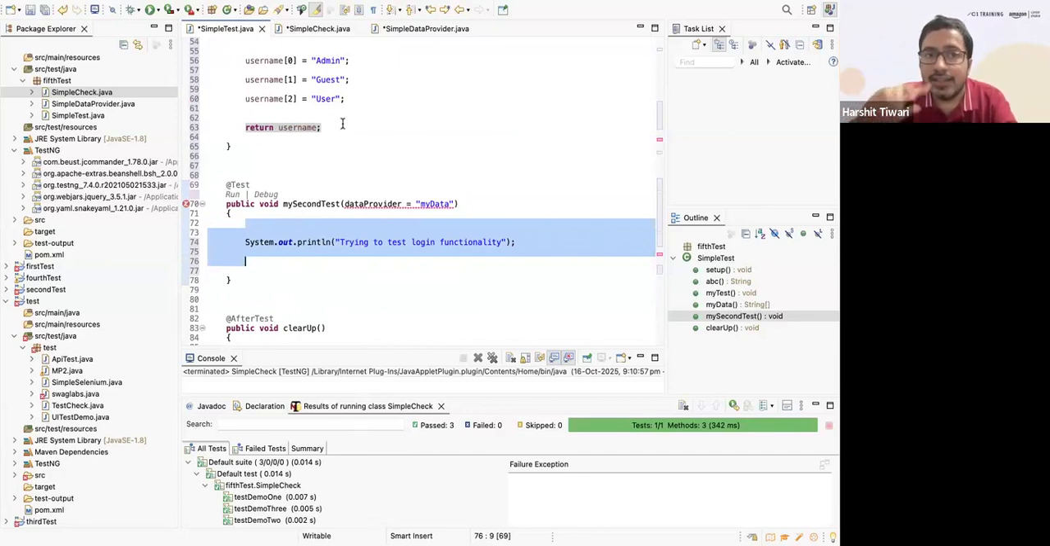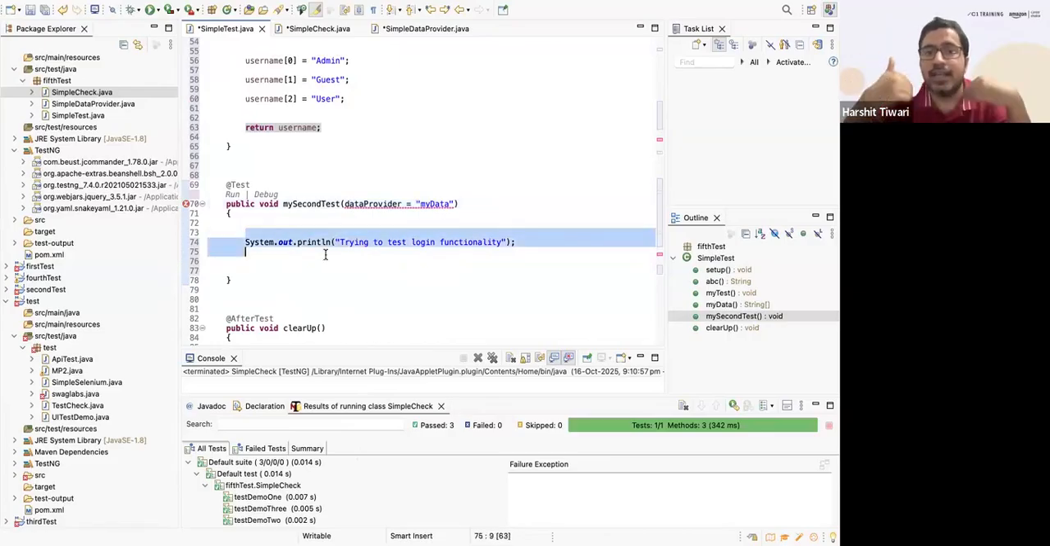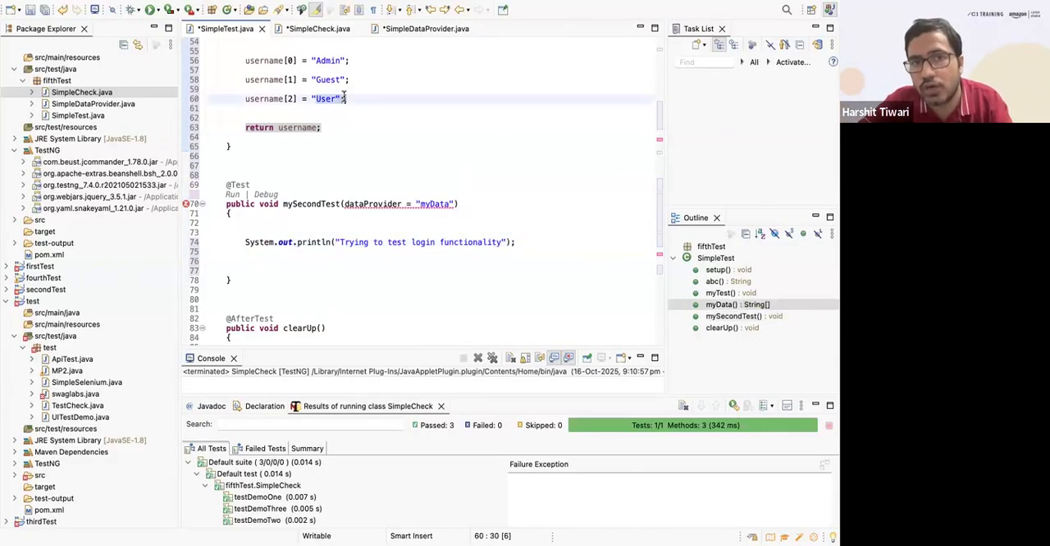Once that is done, then the second value, this guest, is sent over here to this function, and again your login functionality is tested for another value called guest. So again, it will either pass or fail. And then again for the third value, that is this user, this user is automatically sent over here.